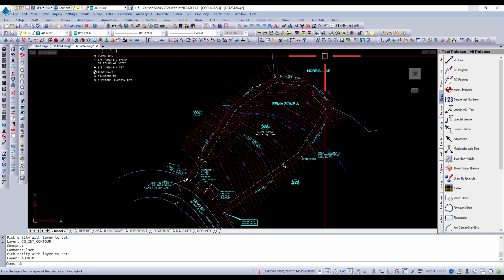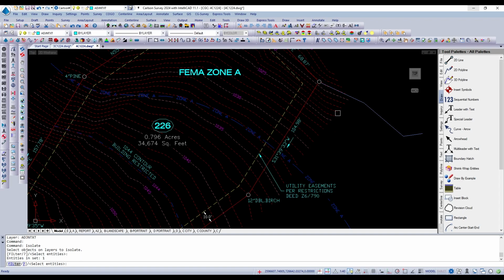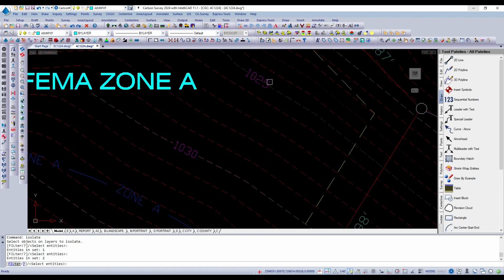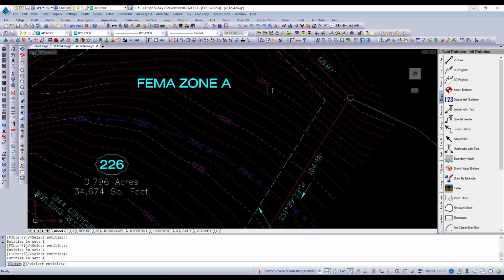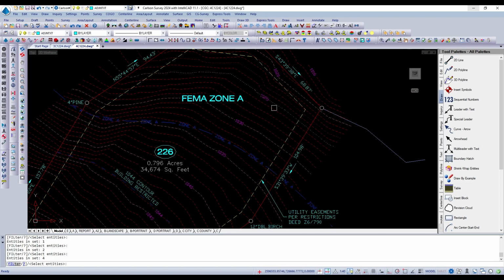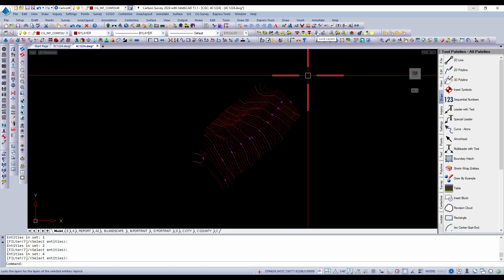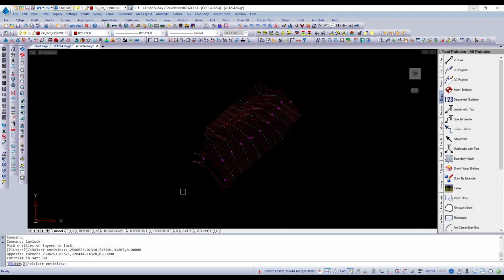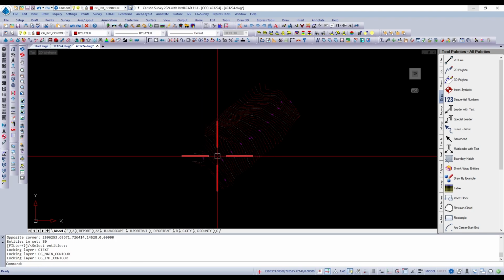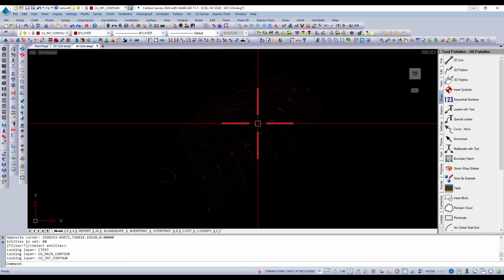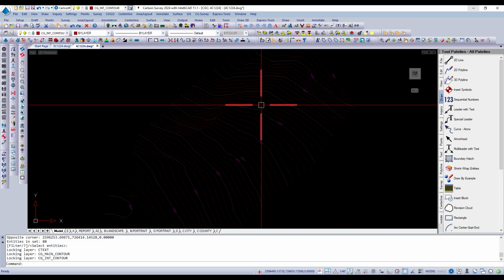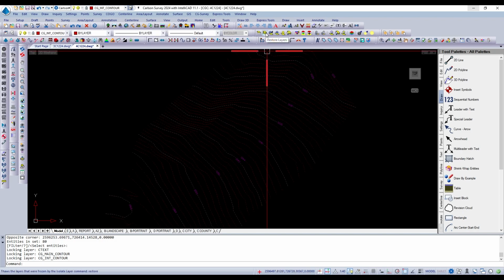You can lock layers. So this is useful sometimes. I'm going to isolate my contour layers again, including the contour label, its interval. Then I'm going to select lock layers. It now locked those layers, and you can see it sort of faded them back a little bit. Now I'm going to restore my layer state.